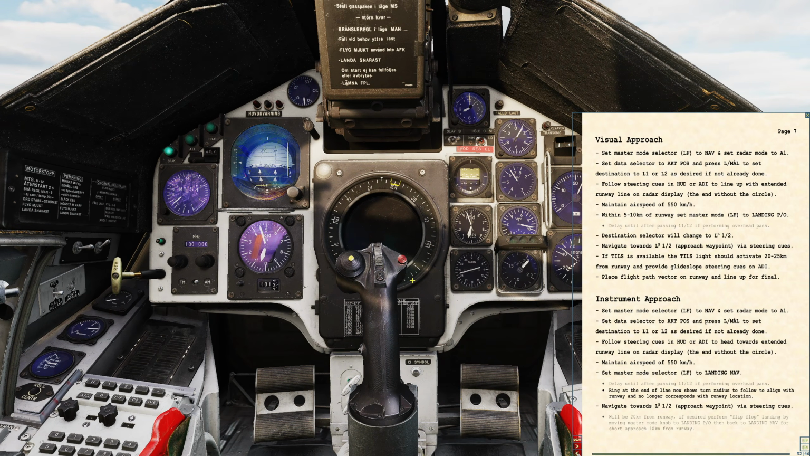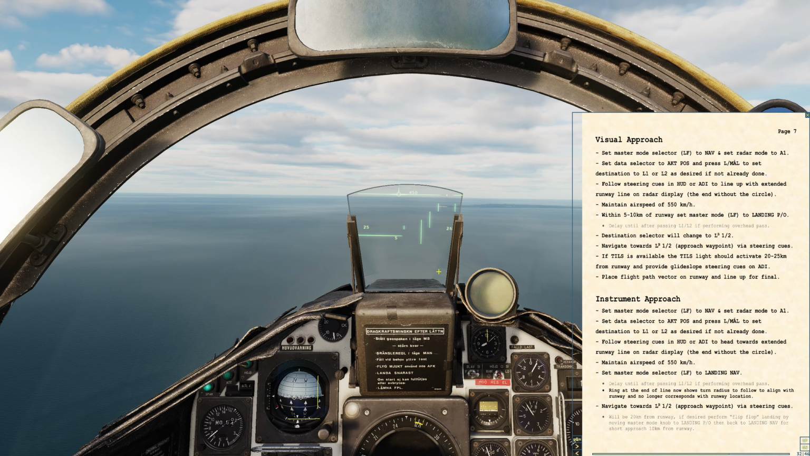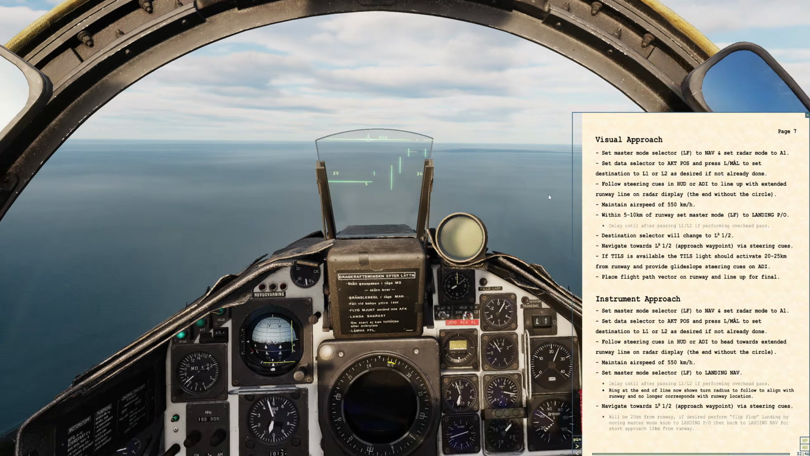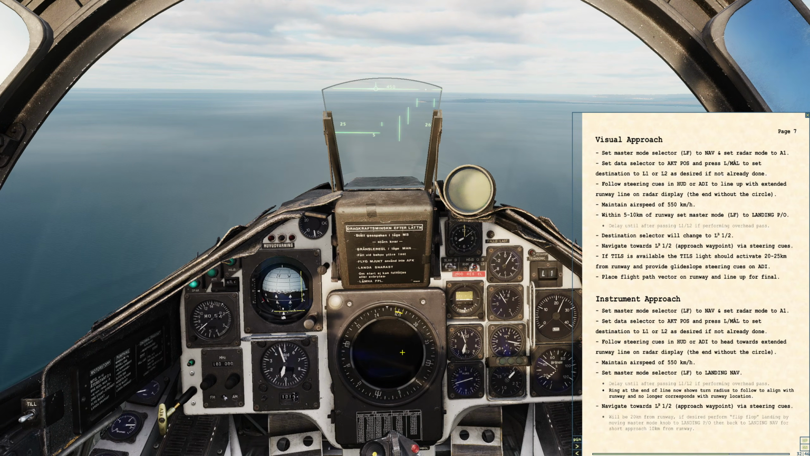So for a visual approach, we start off in nav master mode, which we in fact are. You then make sure that you've got L1 or L2 selected. We have L1, which is our intended one, and it's flashing, so I know that it's got the correct heading. Follow the steering cues in the HUD or the ADI to line up with the extended runway. Actually, it also tells us at the beginning, put the radar mode to A1. This is a good thing to do because it means the central display will actually show you a bunch of guidance on how to line up with the runway. It gives you an extended center line and so on. So flip that. There we go.